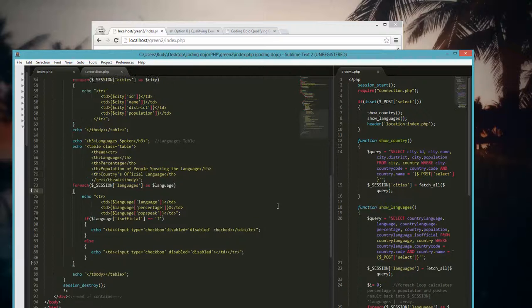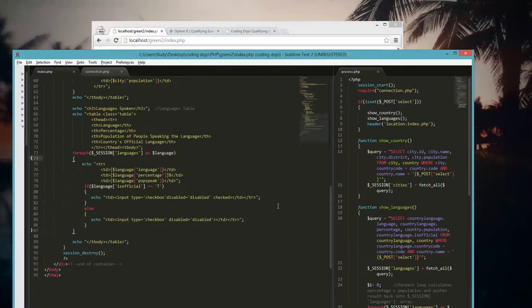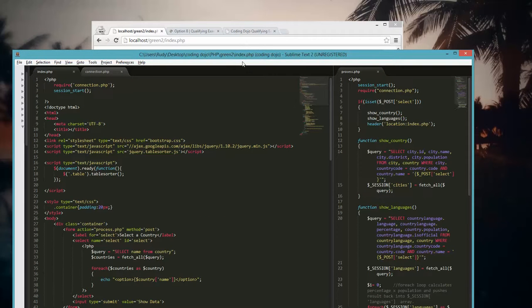This was a lot easier than option A. That one took forever, but this one was pretty simple. I did it in under 2 hours, even with the jQuery and all. So that's it.